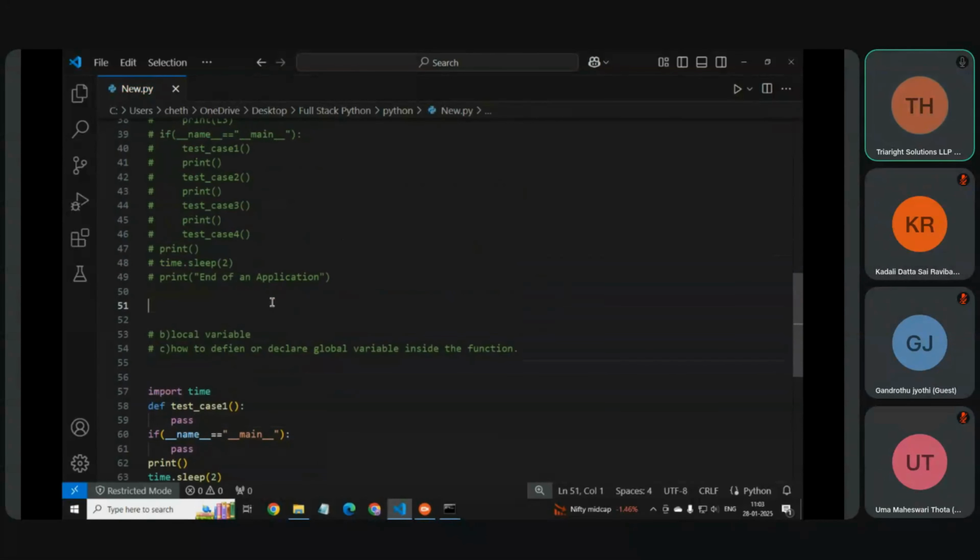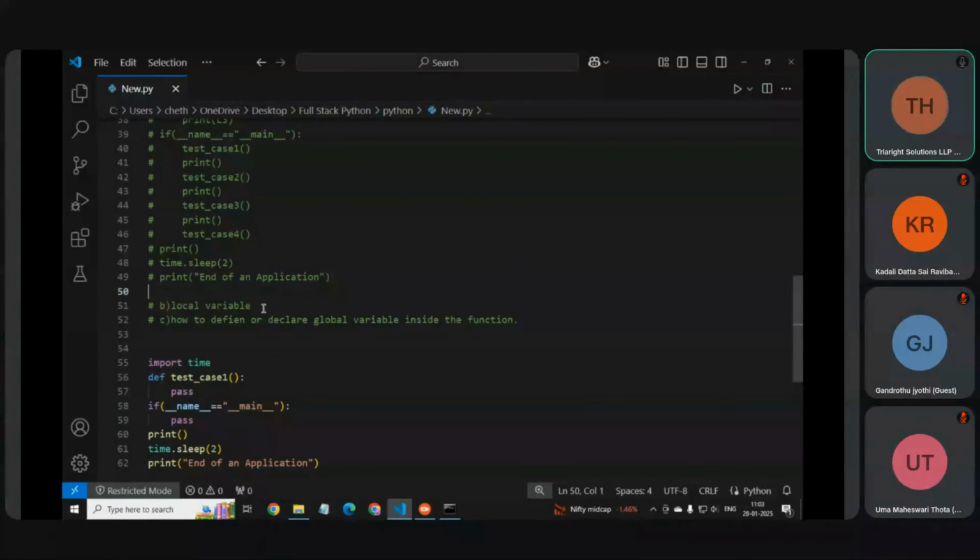Okay, so let's see the global variable. Global, not local variable. Yes, now we have to see the local variable.